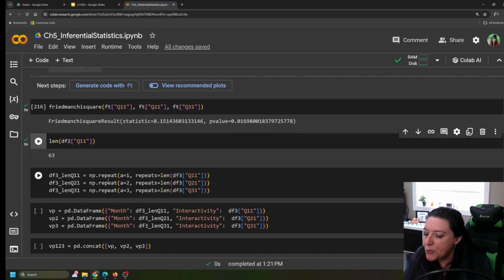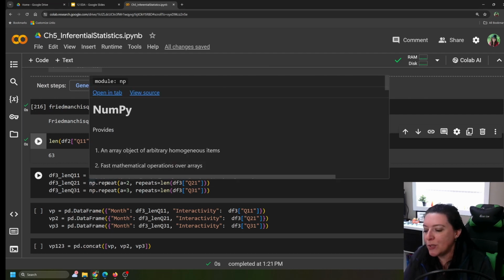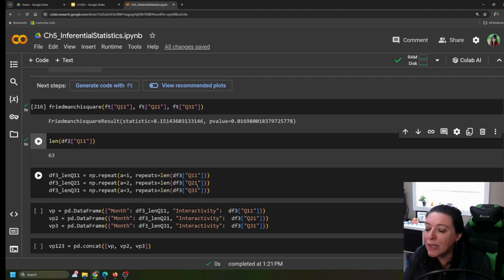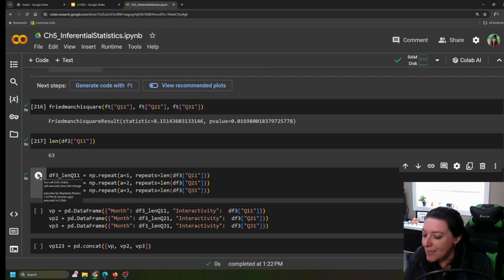Okay, we want to repeat the number 1 as many times as the length of that variable, question 11. So we're going to use NumPy, that's the NP you see here. We're going to repeat the value 1 for the length of question 11. Then we're going to repeat the number 2 for the length of question 21, and the number 3 for the length of question 31. This gives us 3 lists that are just 1, 1, 1, 1, 1, 63 times, and 2, 2, 2, 2, 2, probably about 63 times.